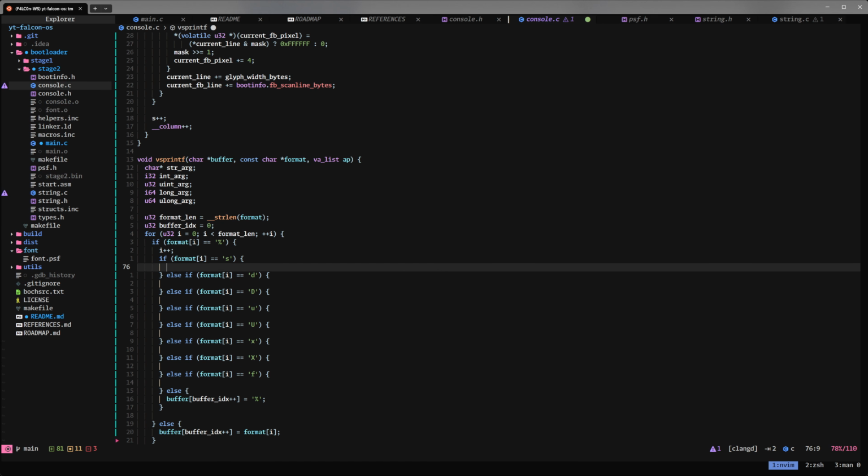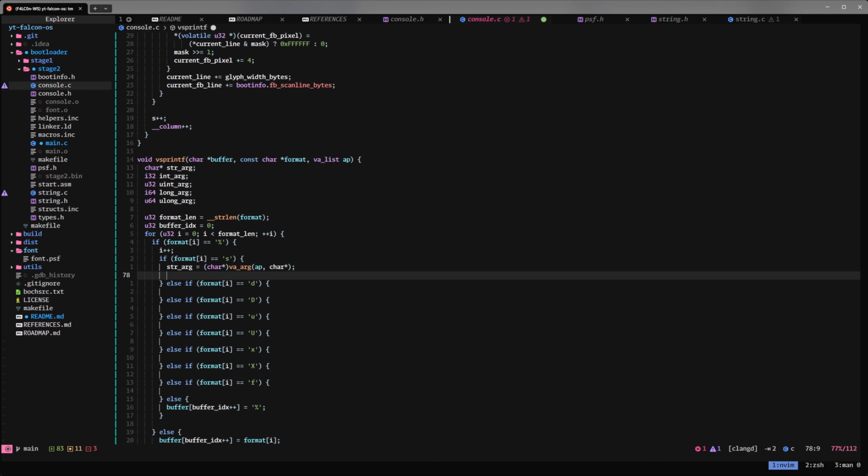So first of all, strarg here, we would want to extract the argument from the list. So we'll use va_arg. Of course, we'll cast it to char, and we'll do va_arg, and it'll take ap and the type, and of course the type is char star, right? Right, so we have our string argument. So now we'll need to know how long this string argument is so that we can copy it into the buffer.